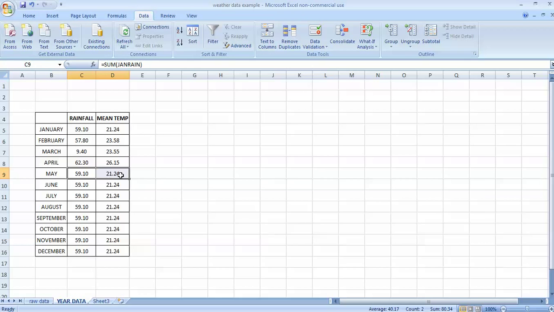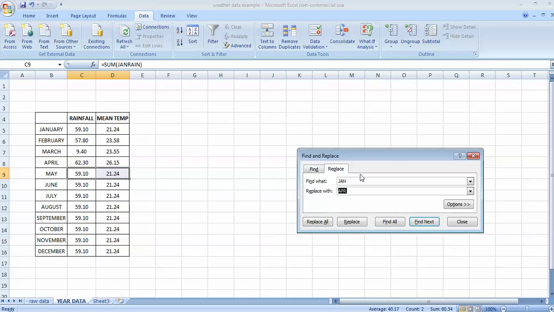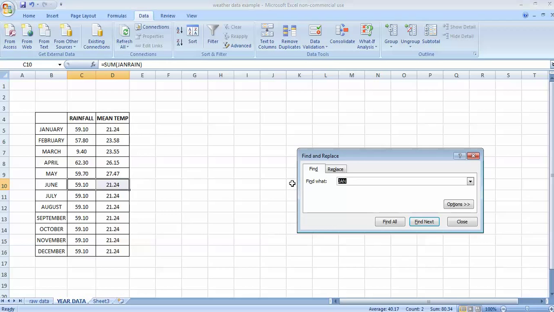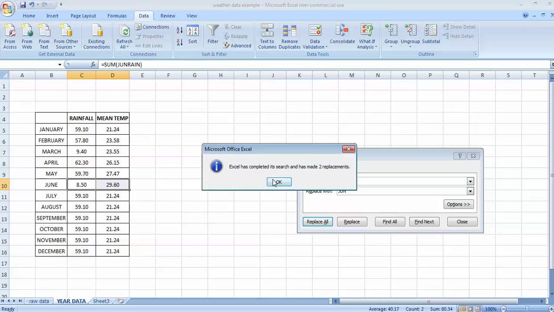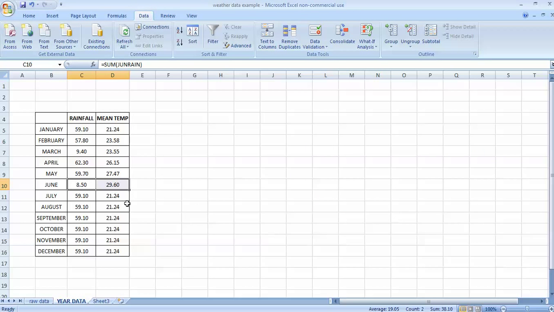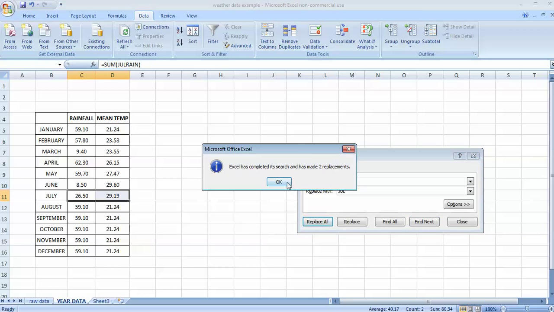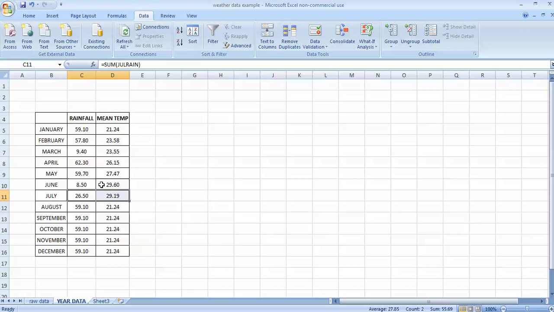Similarly, May, Control F, replace Jan with MAY. Replace all. Okay, close. June, Control F, replace Jan with JUN, June. Press all, okay, close. July, Control F, replace Jan with JUL. Press all, okay, close. Now what this does is, in the first cell, there was this name Jan rain.